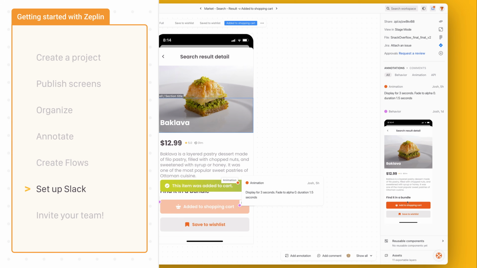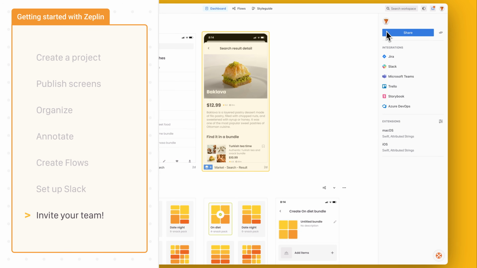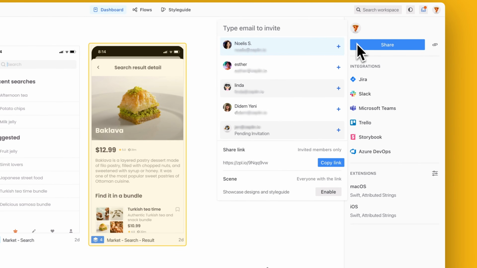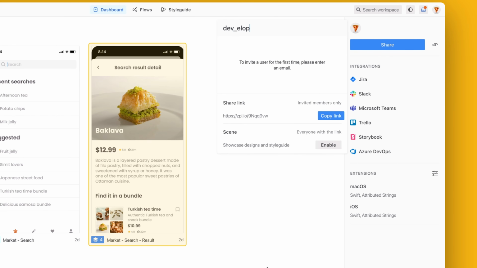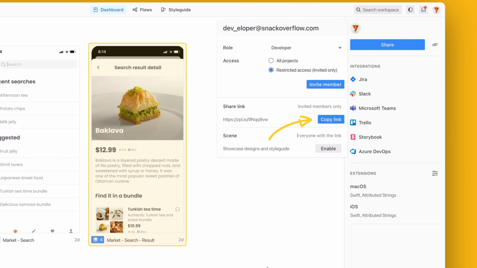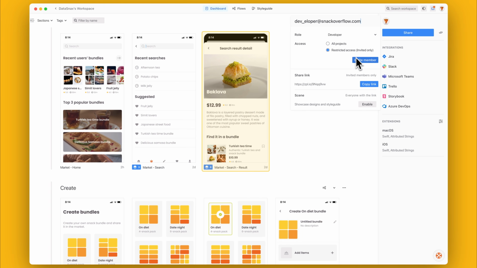And speaking of your team, it's now time to invite them into Zeplin. I'll just enter their email addresses here and they'll get notified. Or if you share a link to the project, once they're invited, they'll be able to access right away.